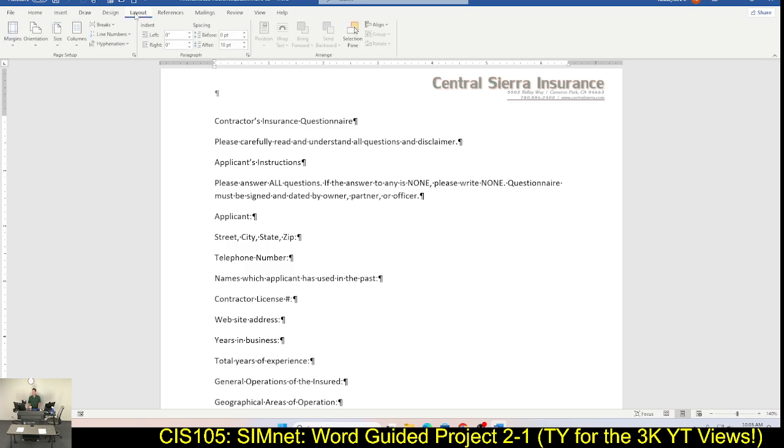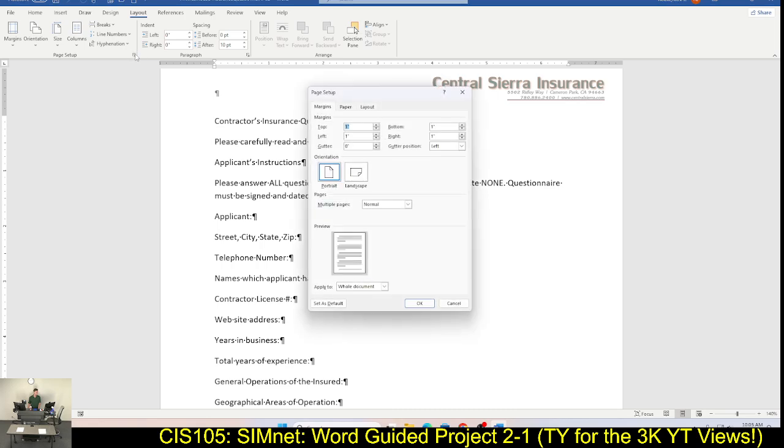The page setup launcher is right here in the layout tab. If you click the layout tab, this is review from last project. With our layout tab, you will see the page setup group right here. So here's our page setup group. The launcher is right here. So go ahead and click on that. Click on the launcher here in page setup, and you will see the page setup launcher.